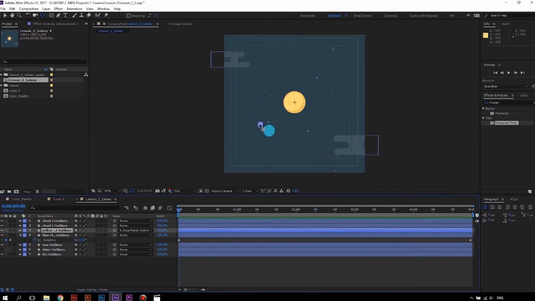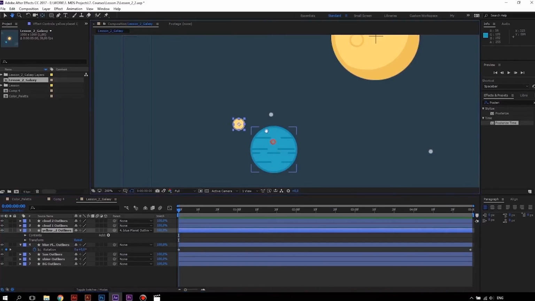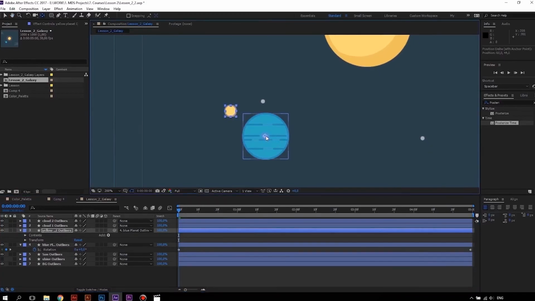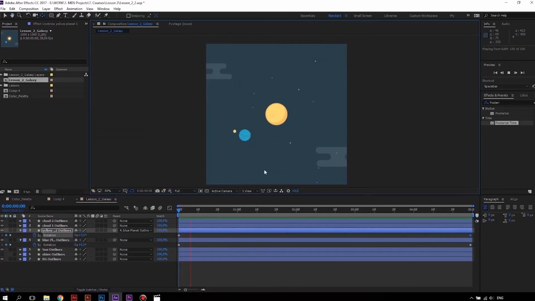Let's create the satellite rotation around the blue planet. For this, select the yellow planet and move its anchor point to the center of the blue one. And animate the rotation property. Set a keyframe on frame 0, move to 5 seconds, and set the value to -2 turnovers. Take a look at the result. Good.